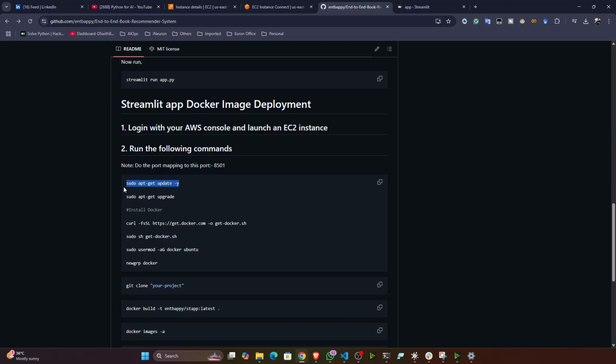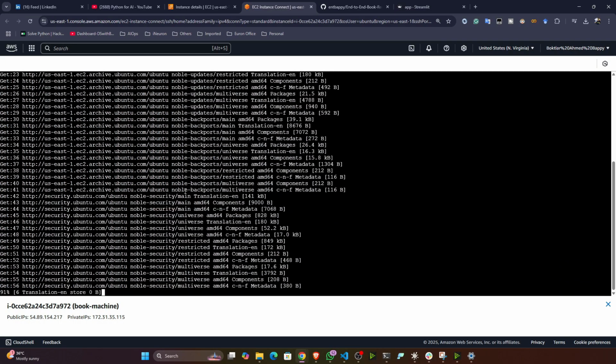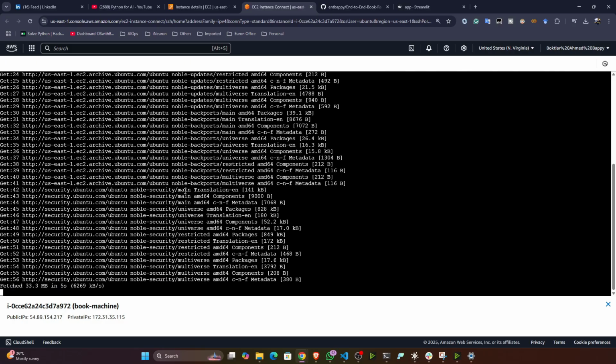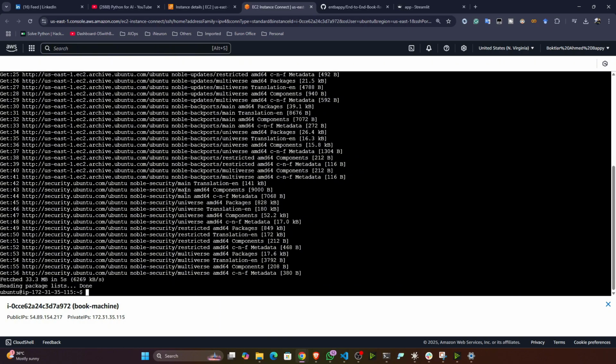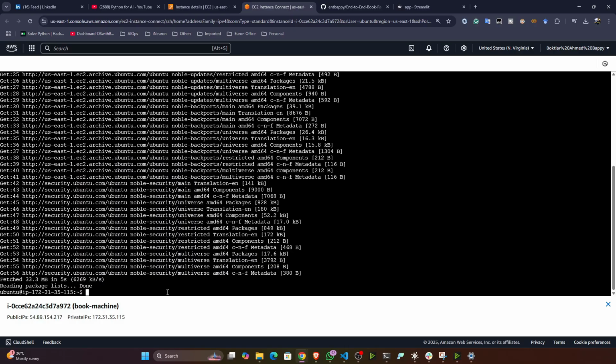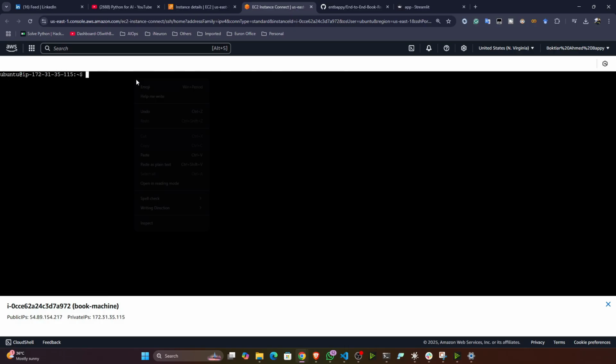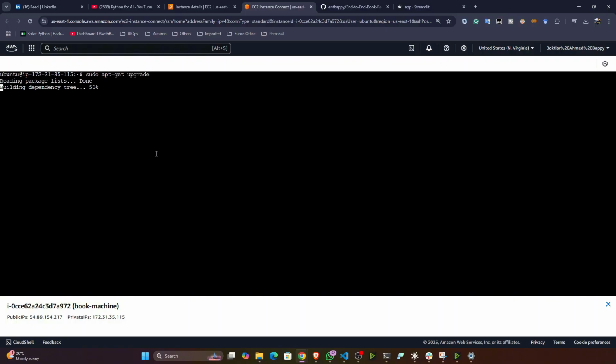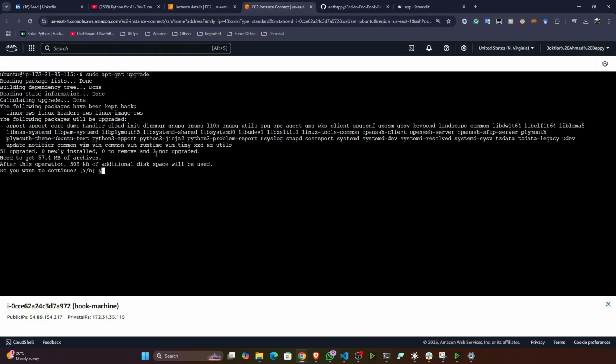First of all, copy this command. We'll be doing apt-get update, because this is a newly launched machine, so I have to set up some tools and software. That's why we are doing it. Done. Now I'll copy the second command. Give the yes permission and press enter.